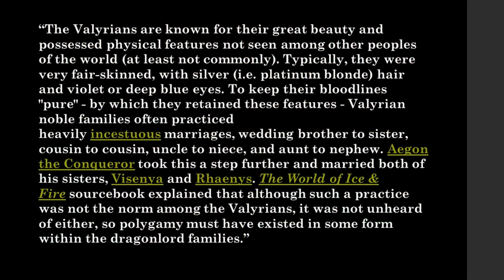The Valyrians are known for their great beauty and possessed physical features not seen among other peoples of the world, at least not commonly. Typically, they were very fair-skinned with silver, or platinum blonde, hair and violet or deep blue eyes. To keep their bloodlines pure, by which they retain these features, Valyrian noble families often practiced heavily incestuous marriages, wedding brother to sister, cousin to cousin, uncle to niece, and aunt to nephew.